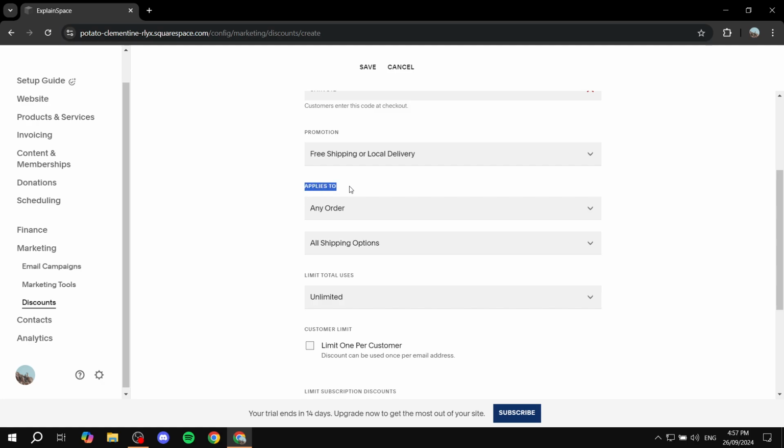And then here we have applies to, it says any order, but we want to change this to orders over. So just go ahead and select that, and then you would want to select the amount that you want to have free shipping when it's actually past that. So we want $50 now. So any orders over $50 are going to have free shipping. This is going to apply to all shipping options, but if you wanted to apply to only local delivery ones, you can also choose that. But I'm just going to keep it as all shipping options.